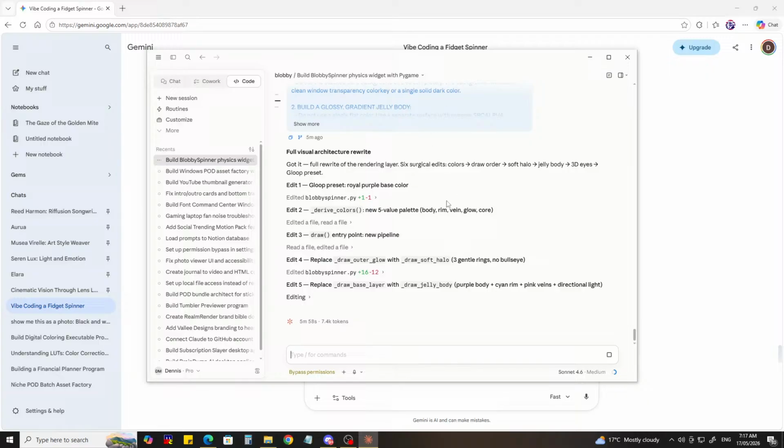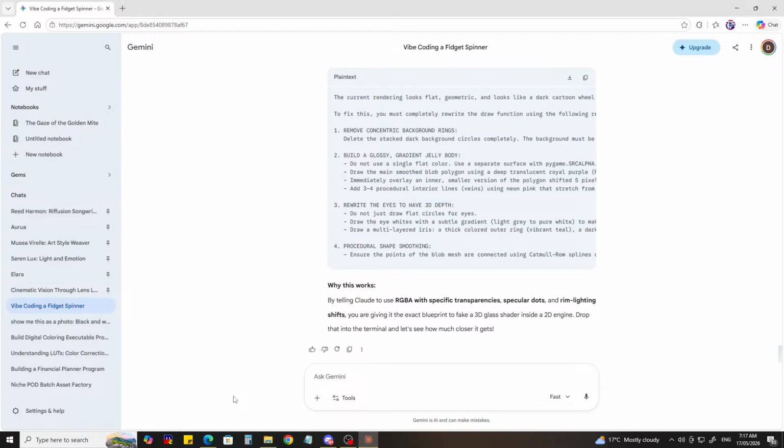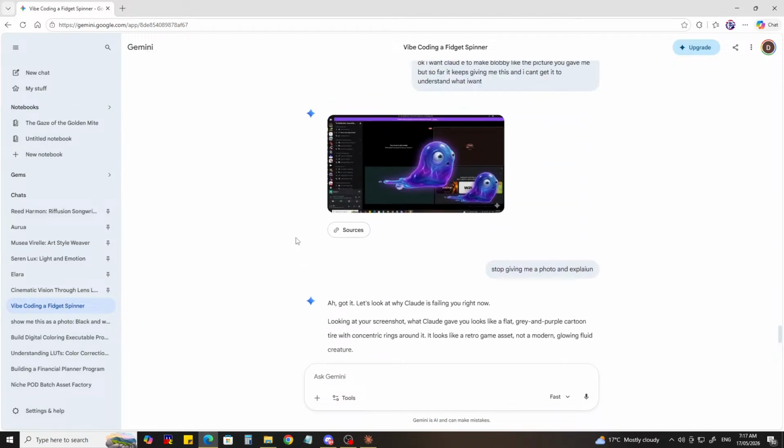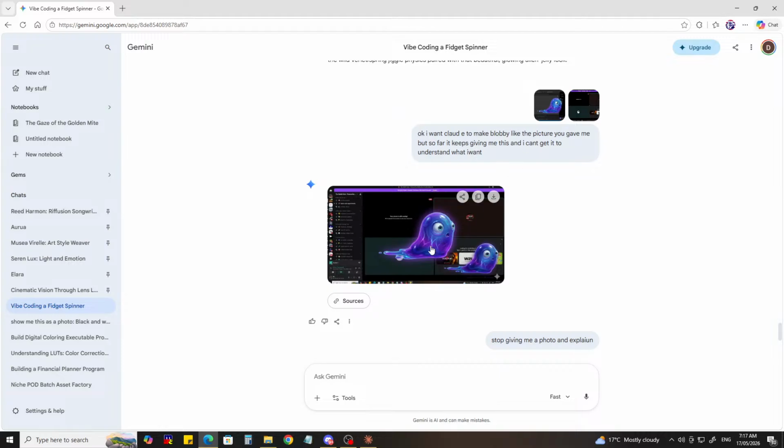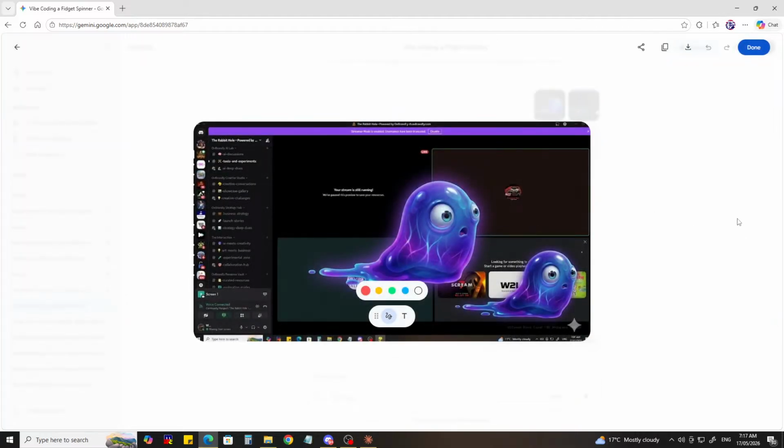So basically what I'm trying to do is turn an image that I got from Gemini, which is this image right here, voila, into an actual fidget spinner.